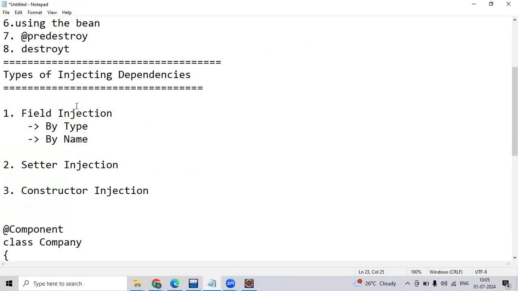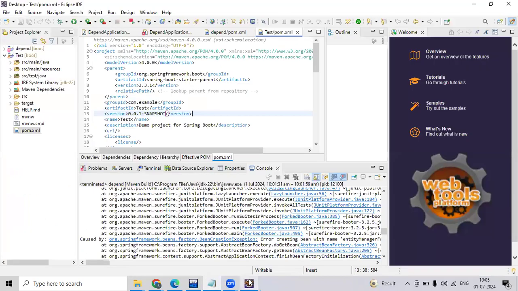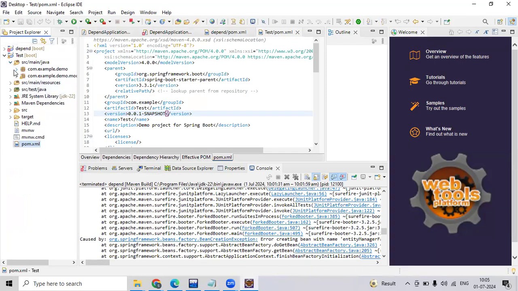So let us walk through the field injection. In field injection, we have two types, by type and by name. If you see here, this is the application which I already created, but as you guys are asking, let me delete that.